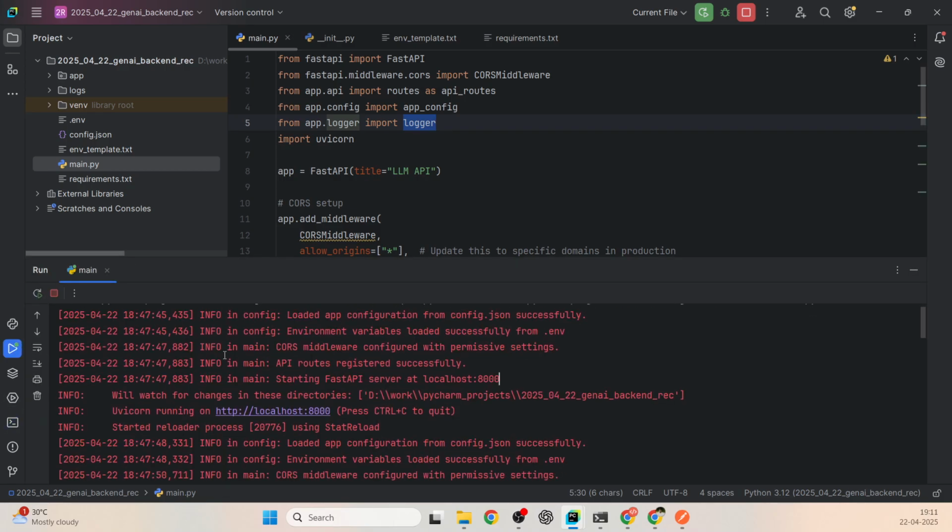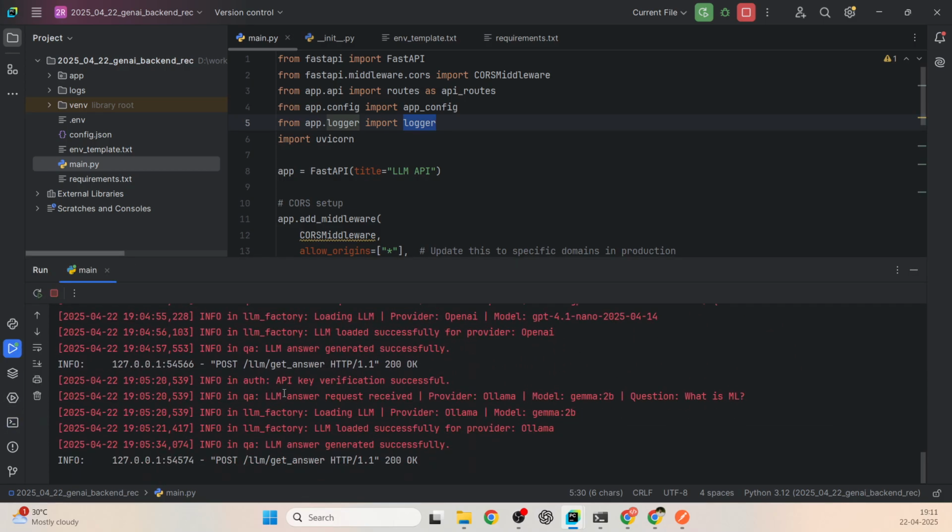If you see this, it says this is the last request that we made. We made the request from Postman, right? It says API key verification successful, LLM answer request received. It says Ollama Gemma 2 billion, and the question was ML. So we log all these aspects because this is easier to debug, and this is a more standard way of development where we have all these logs together and work on them. So that's the purpose of this.